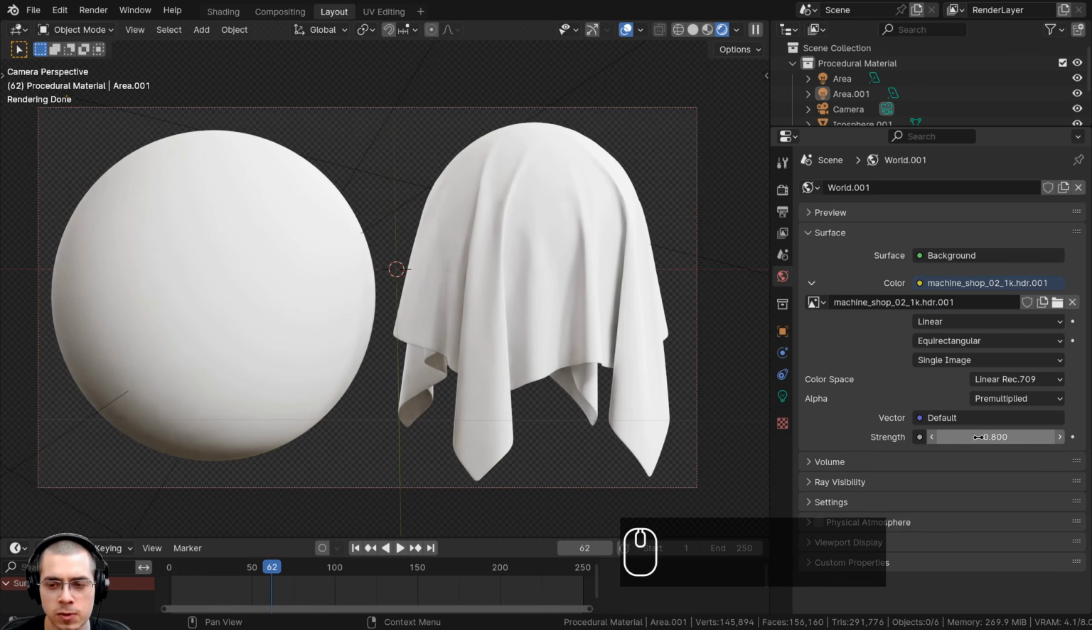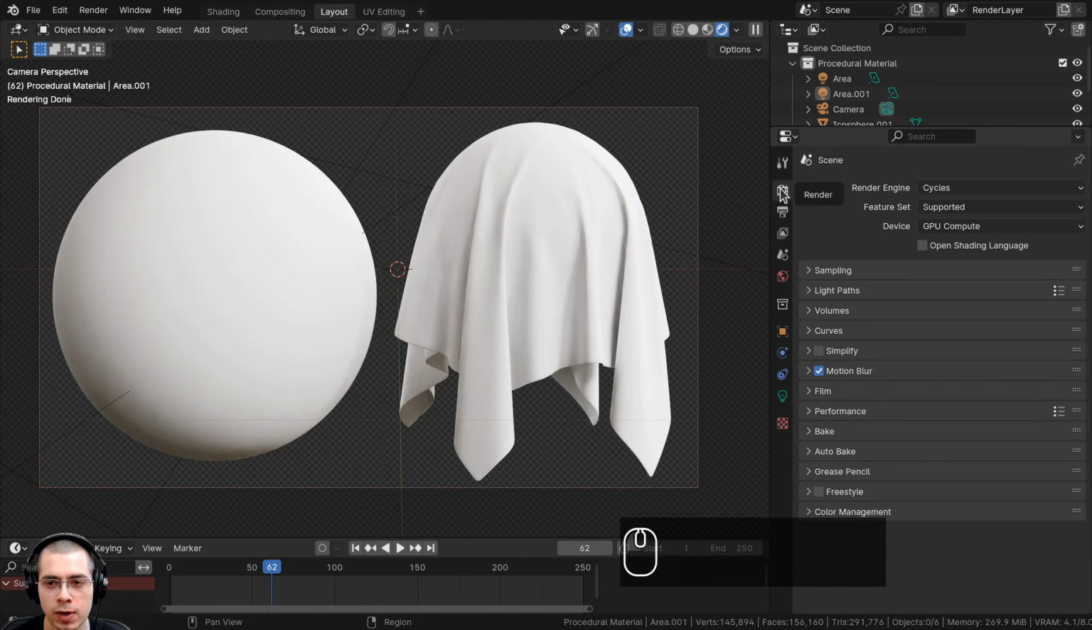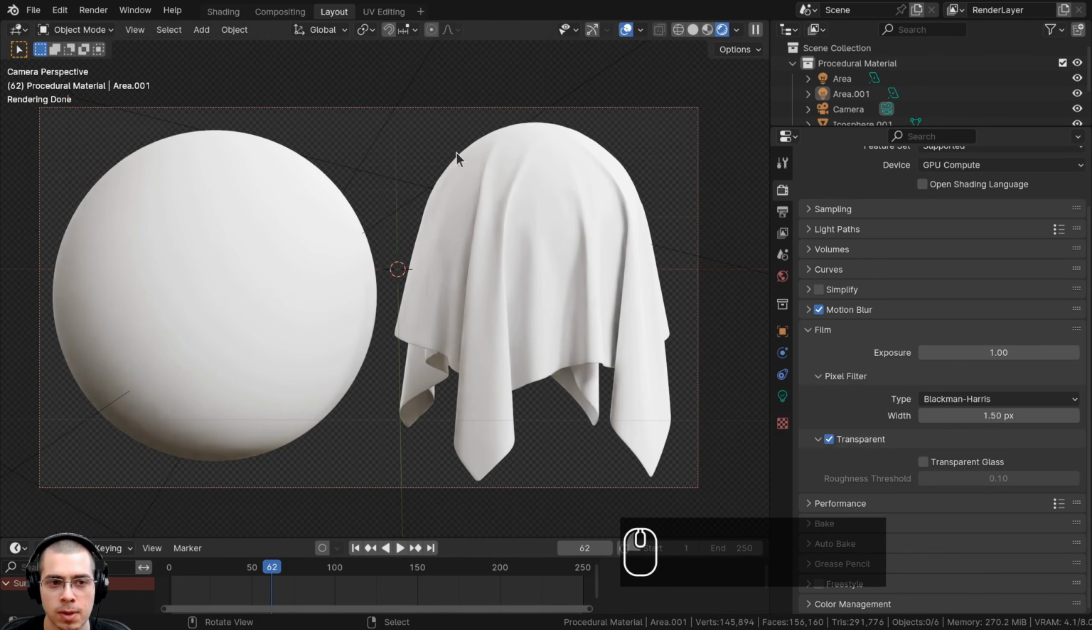And then I also set the strength to 0.8 so it was a little bit less bright. Now just a few more settings that I'm going to go over. So if you go over here to the render properties, I am going to be using the Cycles rendering engine. And now here on the film tab, I'm going to checkmark the transparent button. So the background is transparent, but it will still light the scene.